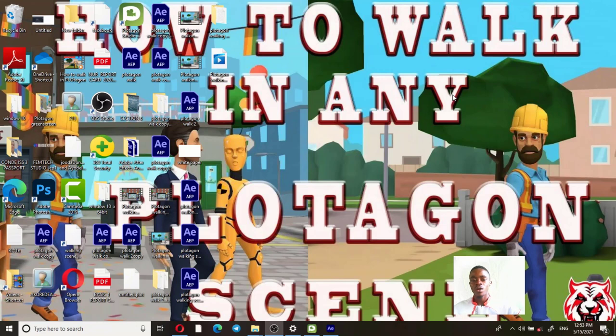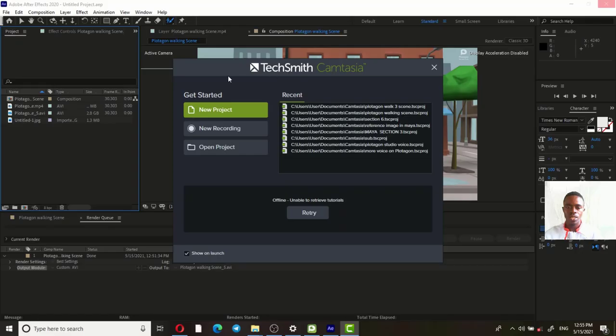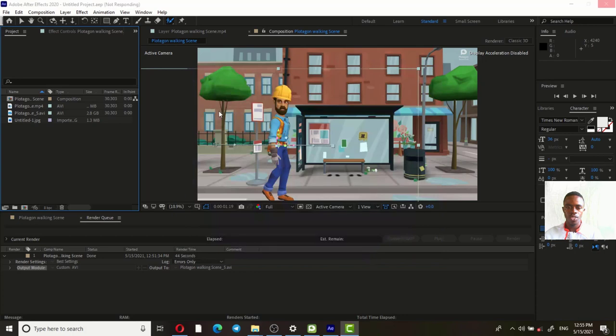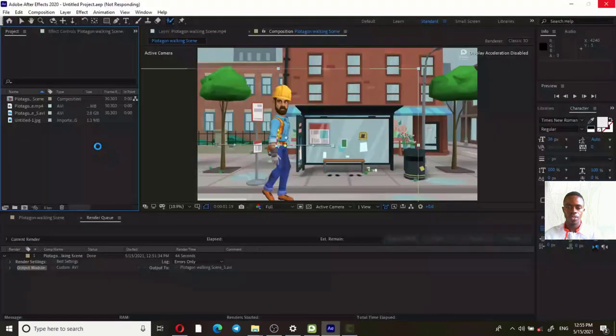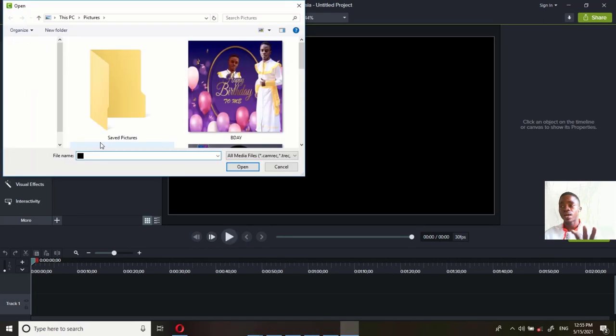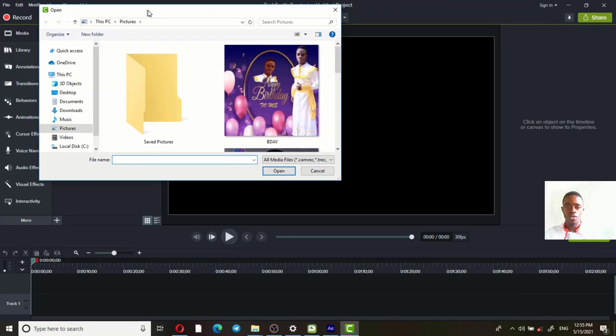To reduce the file size once you are done, it's very simple. You need a video editing software. The one I use is Camtasia 2019, although Camtasia 2020 will also do it. From Camtasia 2016 upward, they do it. To open up Camtasia, from the Camtasia app, just select new project. Once you select new project, select import. Camtasia is one of the video recording applications I use.